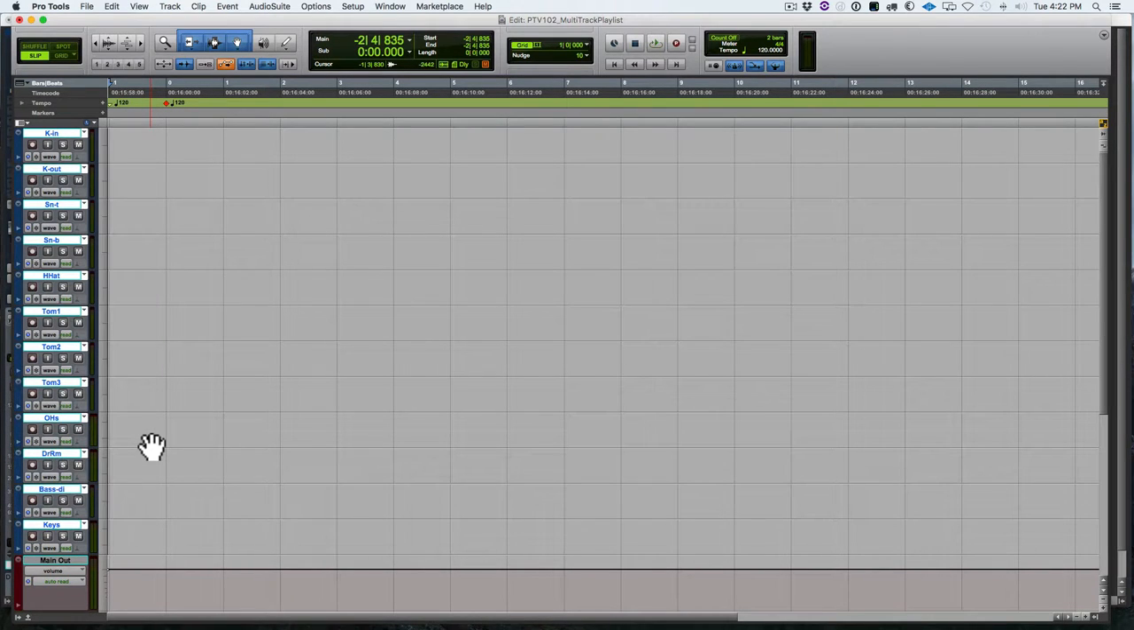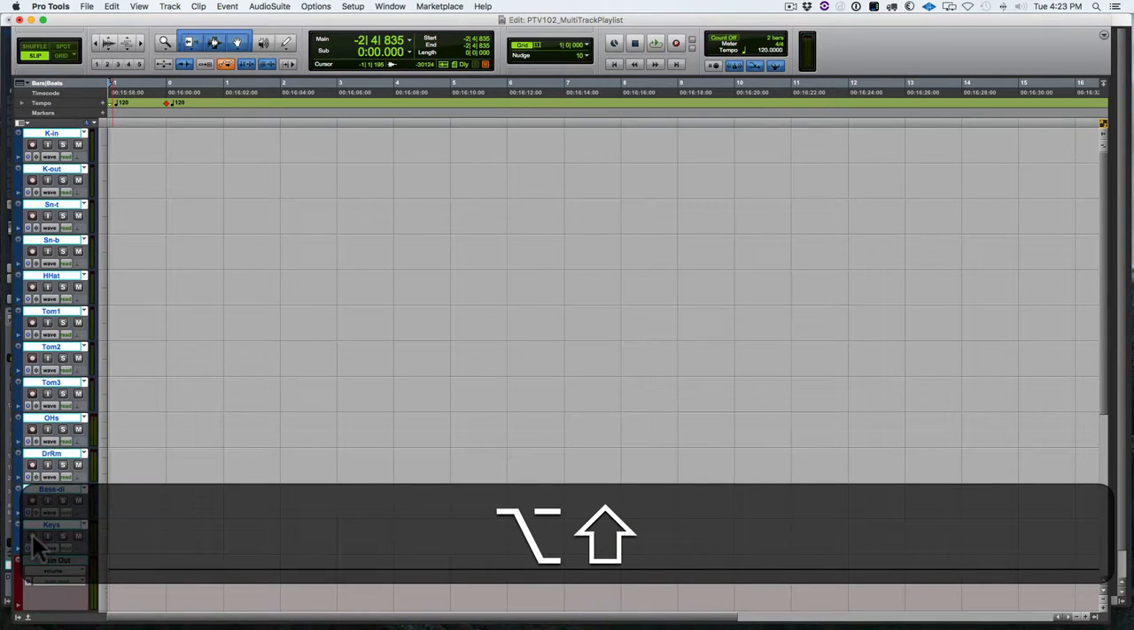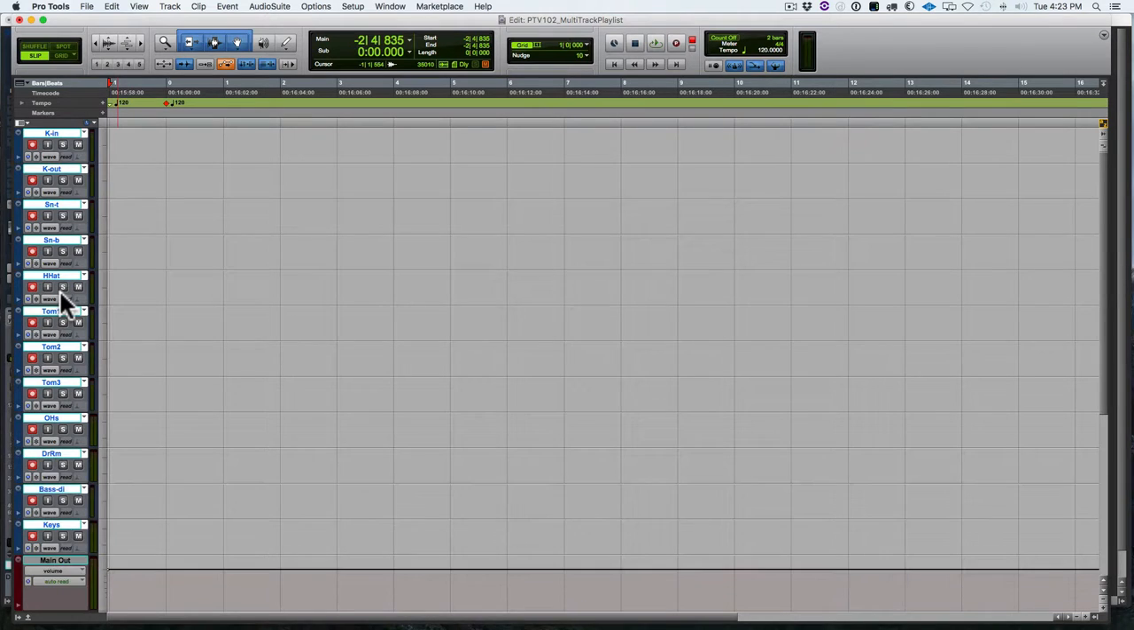Obviously, you need to go through a sound check and get all your levels set properly, because we're going to track here in just a second. But you can see I got all my tracks named: kick, in, out, and so forth. They're grouped, so when I perform a function on one of them, like new playlist, it will work on all of the tracks. So I need to record enable my tracks, so I'm going to hold down Option Shift and click on the record button to record enable all my tracks.